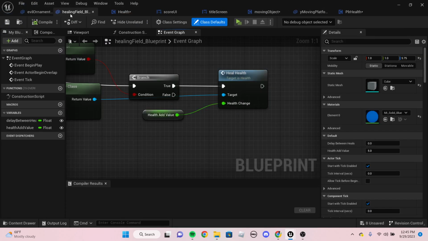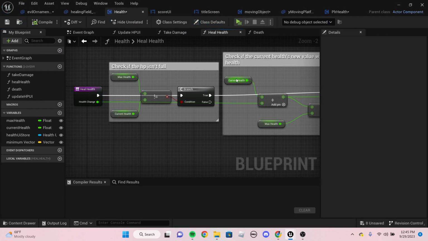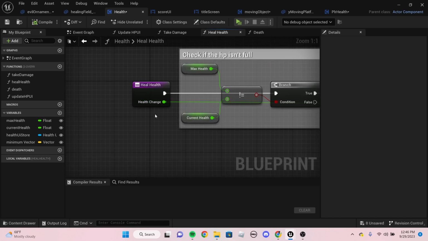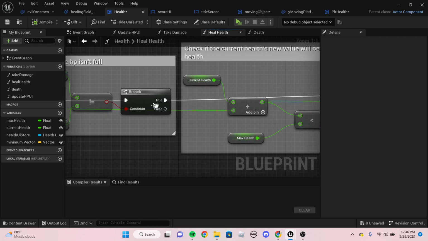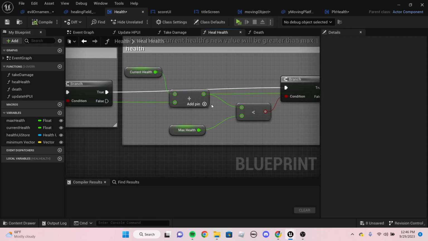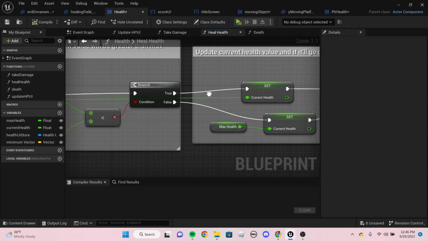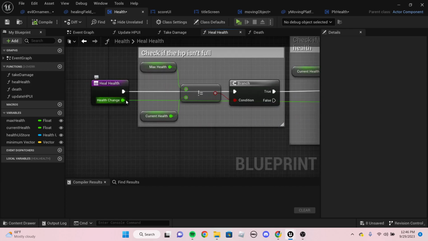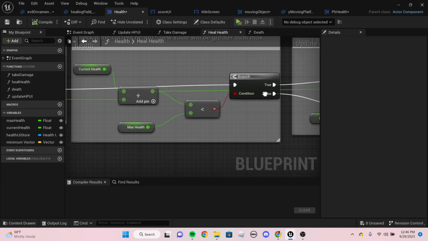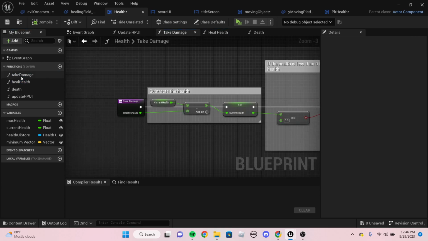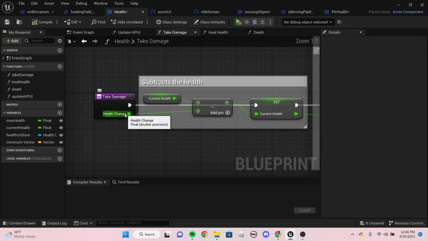So with healing field, well, sorry, with heal health change, you see health, heal health, and the output is you take the value and you add it to current health and you set it to that value. So whenever we get health change, we're going to be adding it to current health. But over here in take damage, whenever you have the value, it's going to be subtracting from current health. So the words are the same, but they do two separate actions.